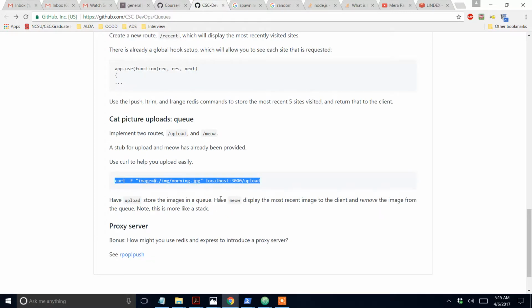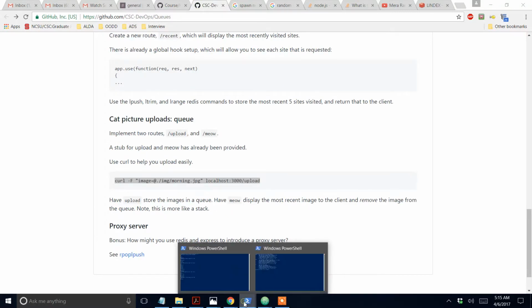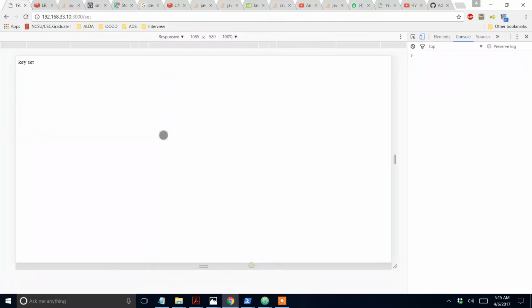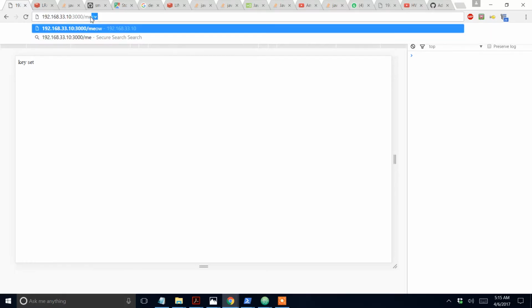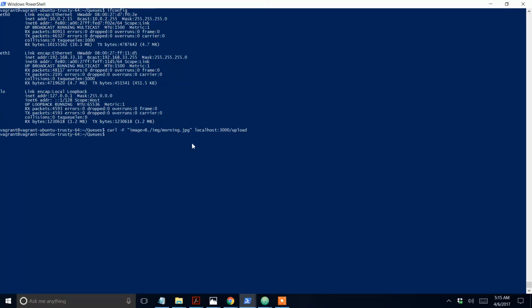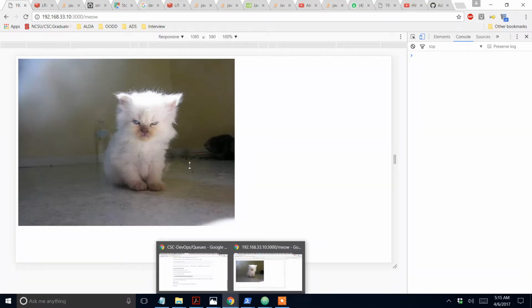For uploading the image, we run this curl command on the host, and this image, morning.jpg, is in the repository. Now if you try to obtain that image, it is this image that gets pushed. Yeah, meow.